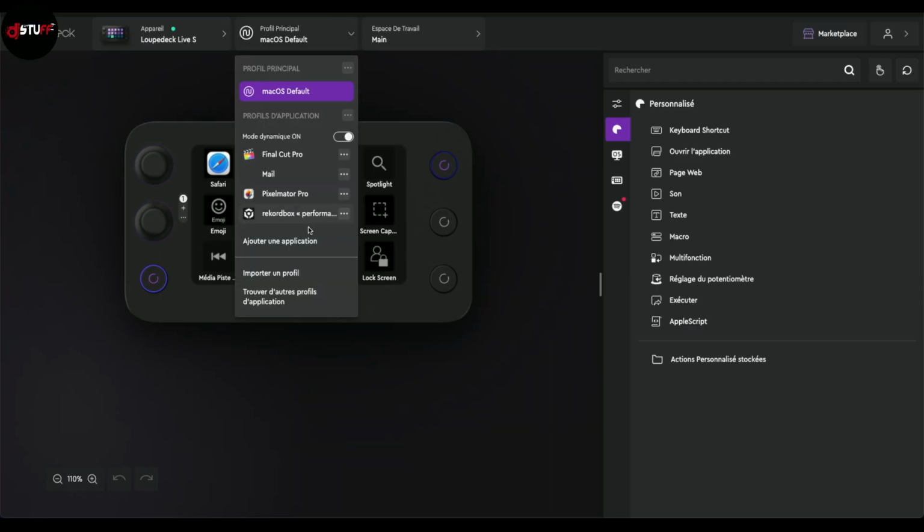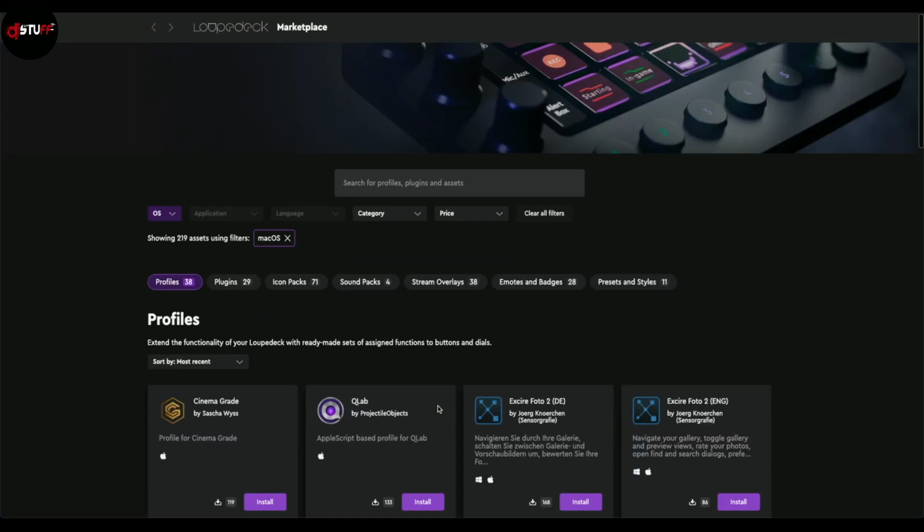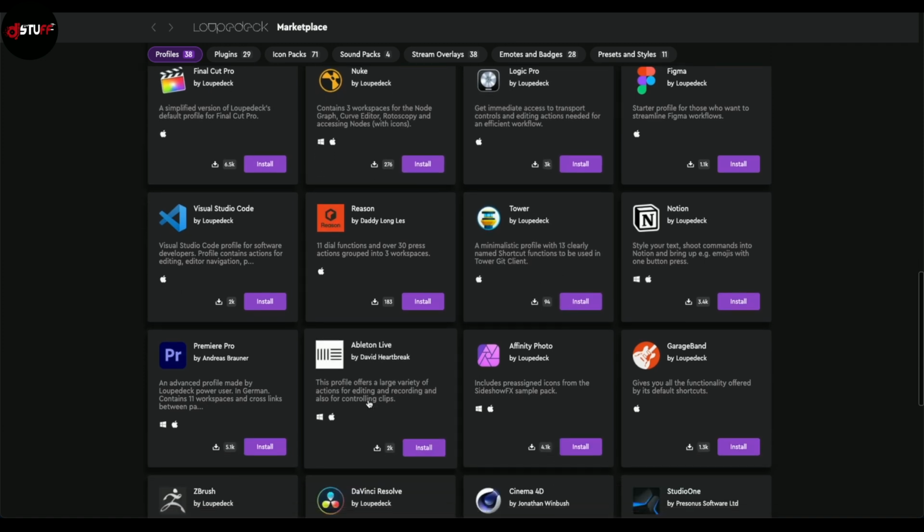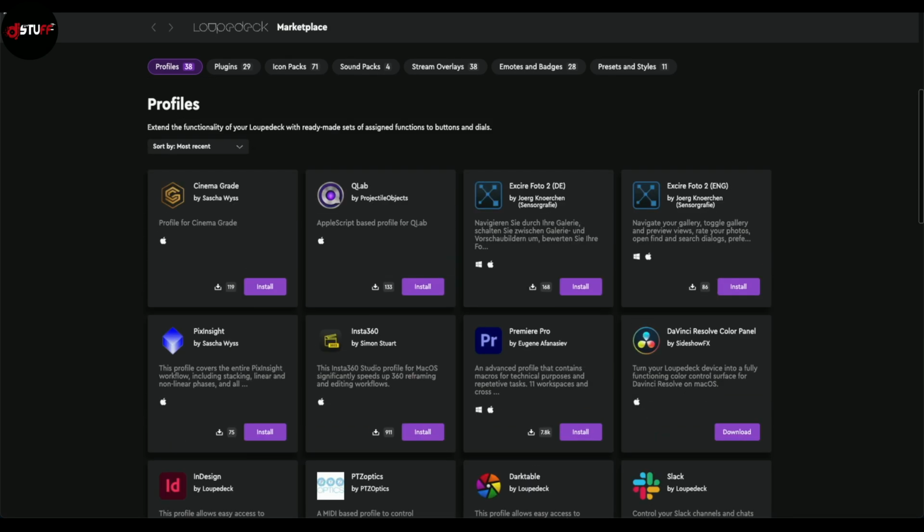You will see it in DJ use, but you can have the Loupedeck CT, the Loupedeck Live, the Loupedeck Live S, and the Loupedeck Plus, or Control Plus. There are controllers for several software like Final Cut Pro, Adobe Premiere, Adobe Lightroom, Ableton Live, or Audacity. You have a lot of direct, home-made mapping made for several software. You see, you have Final Cut, Nuke, Logic Pro, Tower, Notion, Ableton Live, Premiere Pro, DaVinci, etc.